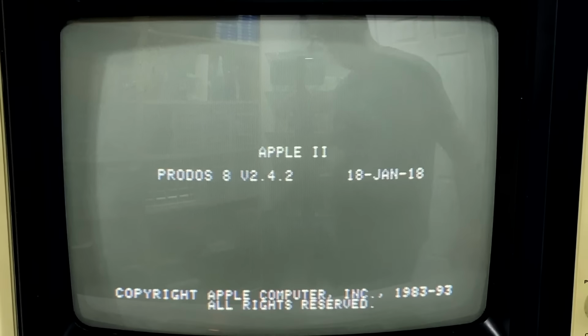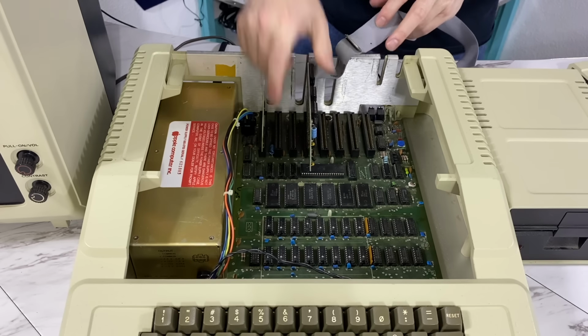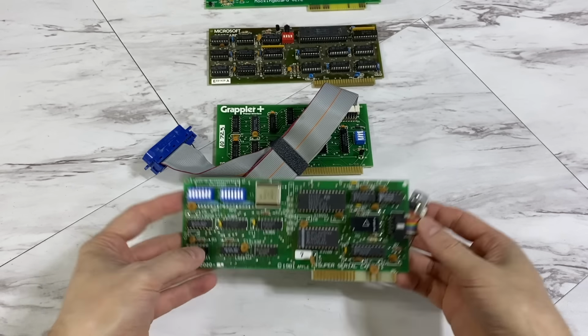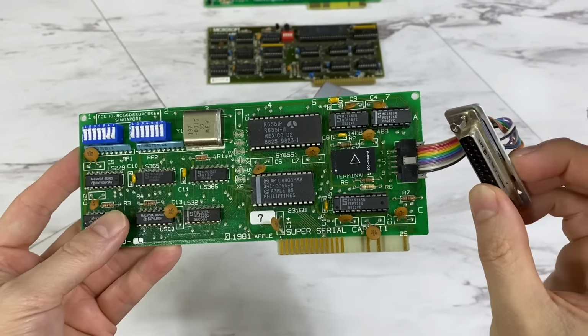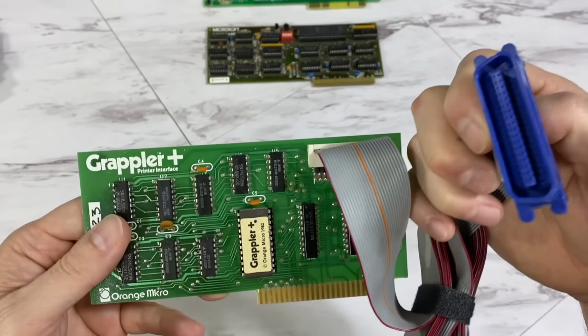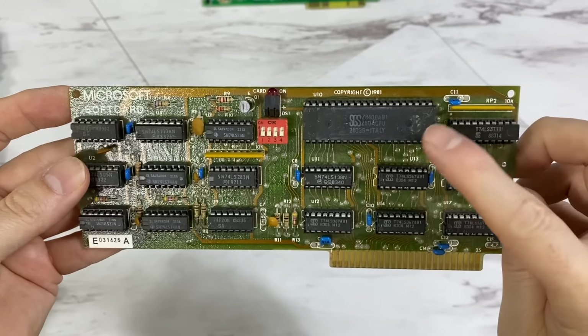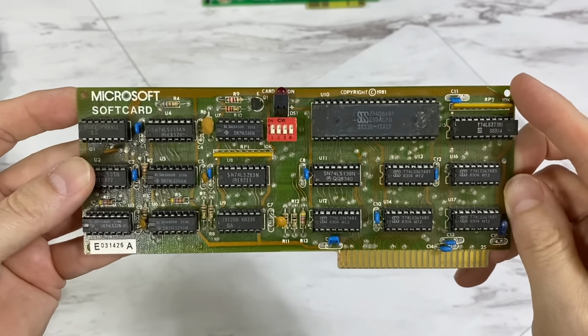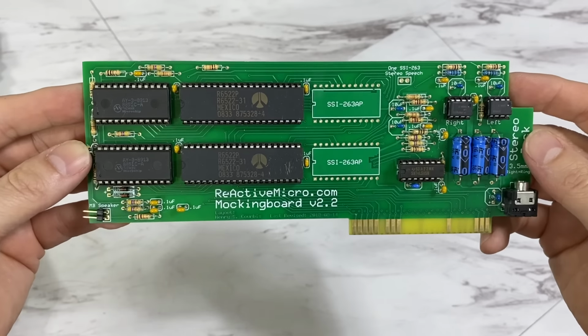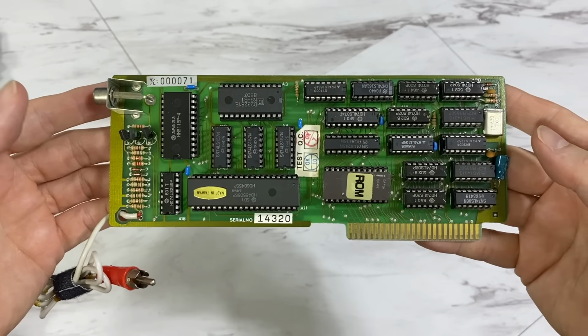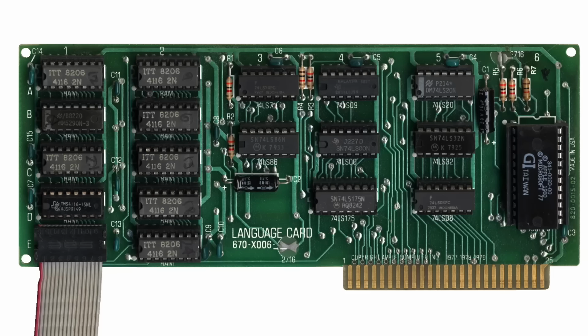Interestingly enough, if I move the card to slot number 3, I can type PR number 3, and again, the card will boot. There were a number of cards designed over the years. This is a serial card. This is a printer card. Here's a Microsoft Soft card, which has a Z80 processor on board so that you could run CP/M software. This is a sound card, which we'll circle back to, and this is an 80-column card, which we'll also circle back to shortly. But this is the one I want to talk about next, which is called a language card.